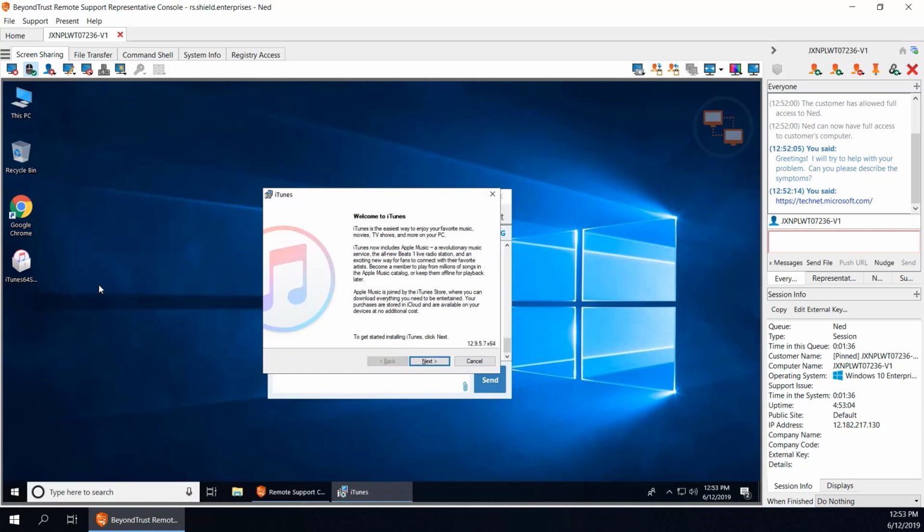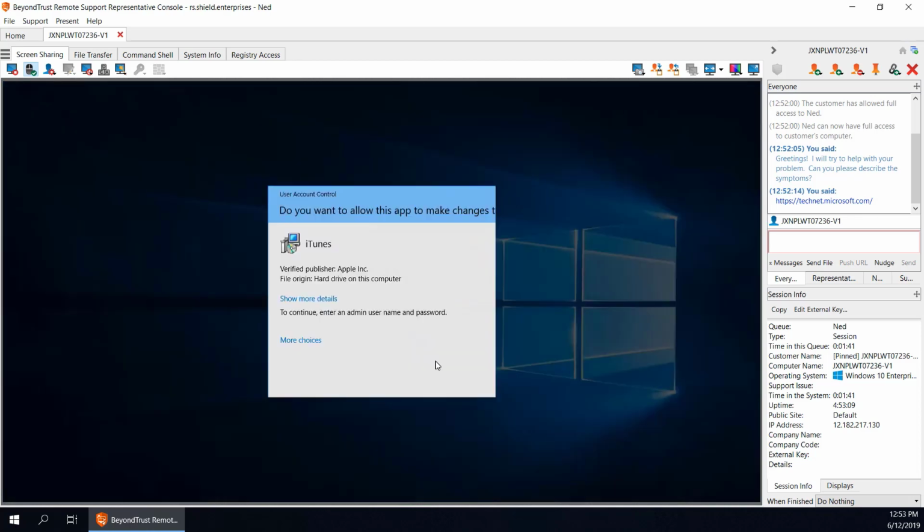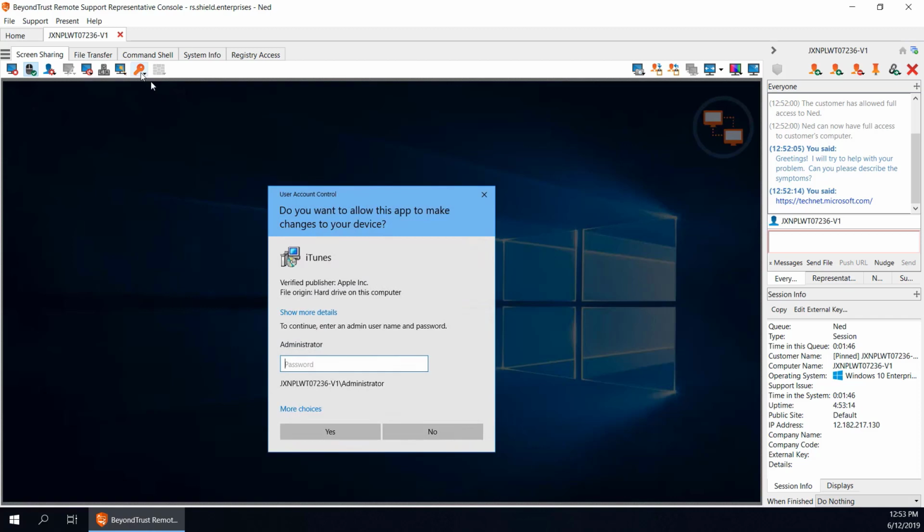To demonstrate this, we'll launch the installer for iTunes. You can see on the install button that we need to pass a UAC prompt before proceeding. Once the UAC prompt appears, you'll notice in the ribbon bar here that the credential injection icon has become active.